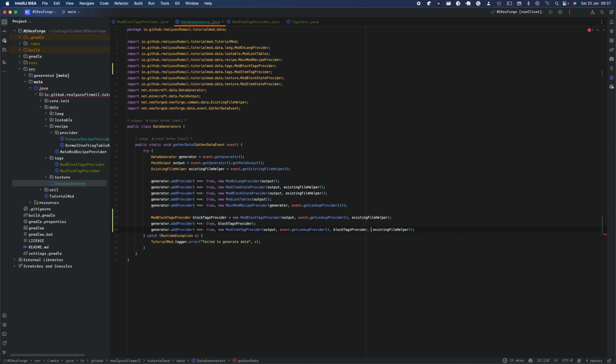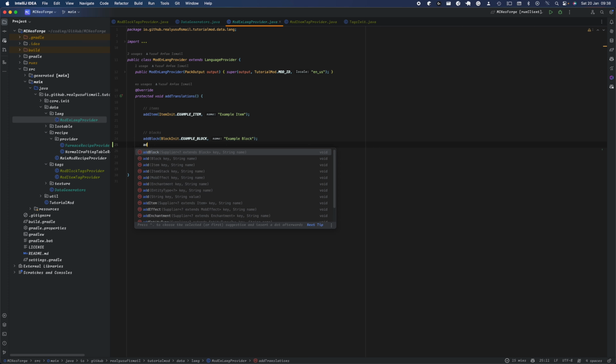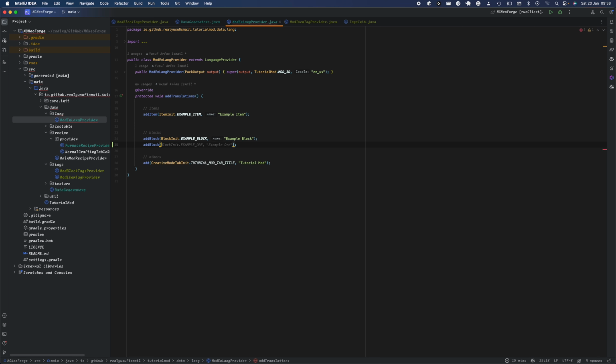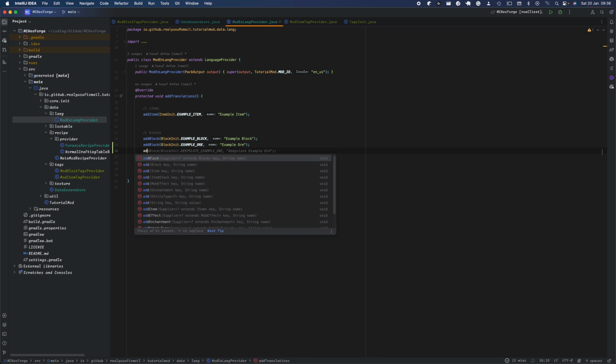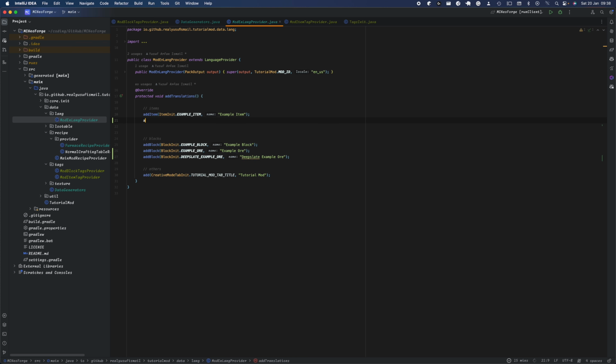But before we do, we want to head over to our lang file, and we want to add the ores we just made. So you're going to add blocks in here, do BlockInit, and in here you're going to have the name of the example ore, and that's all you want to do for deep slate. And we're going to add our raw item. So in your add ItemInit dot example dot raw example, and this we're just going to call raw example scrap. You can call it whatever you want, there's no naming criteria.